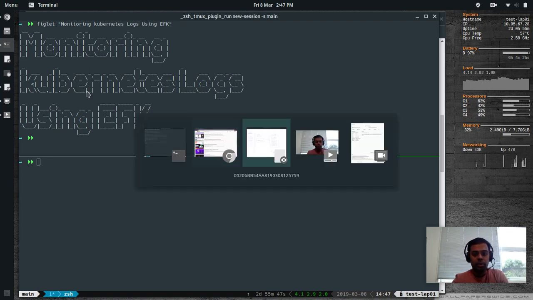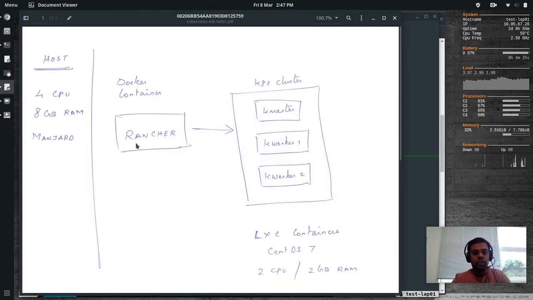If I go back to my notes, Rancher will be a Docker container. I've got my Git repo. I'll show you how to run Rancher as a Docker container, using Docker Compose to bring it up. All these cluster nodes are lightweight LXC containers, and I'm running all of these on my host machine, which is a Dell laptop with 4 CPU, 8 gig RAM, running Manjaro Linux.